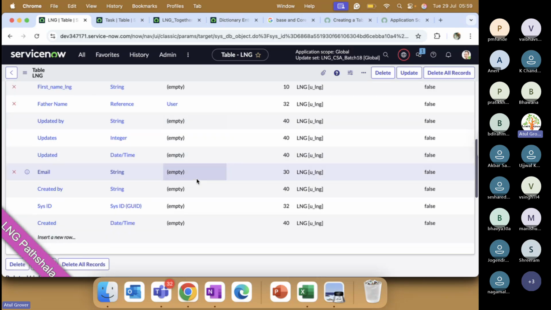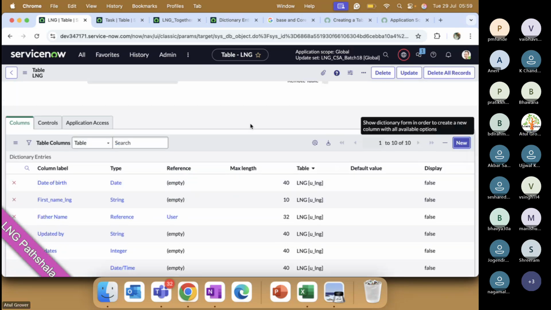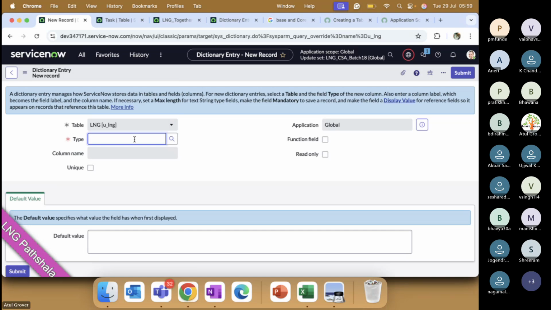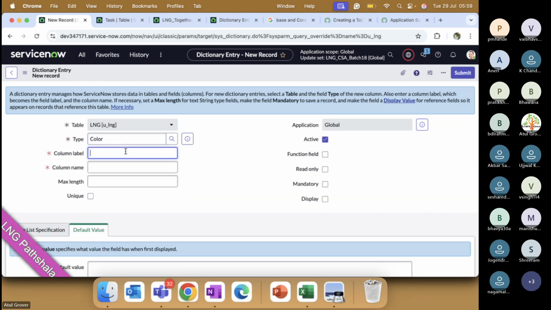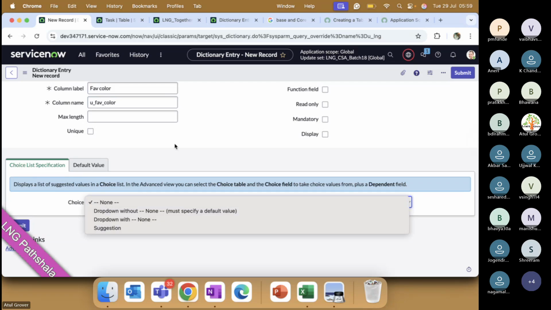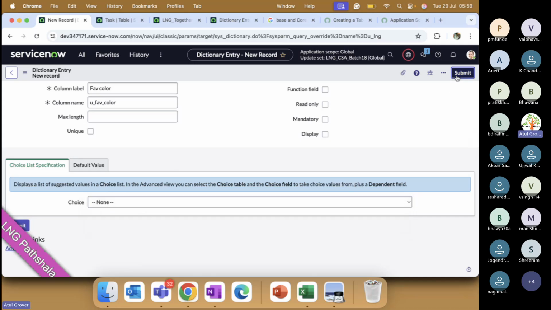I want to do something more. Color type. Favorite color. Do you want to create it as a drop down? I said no. Click submit.